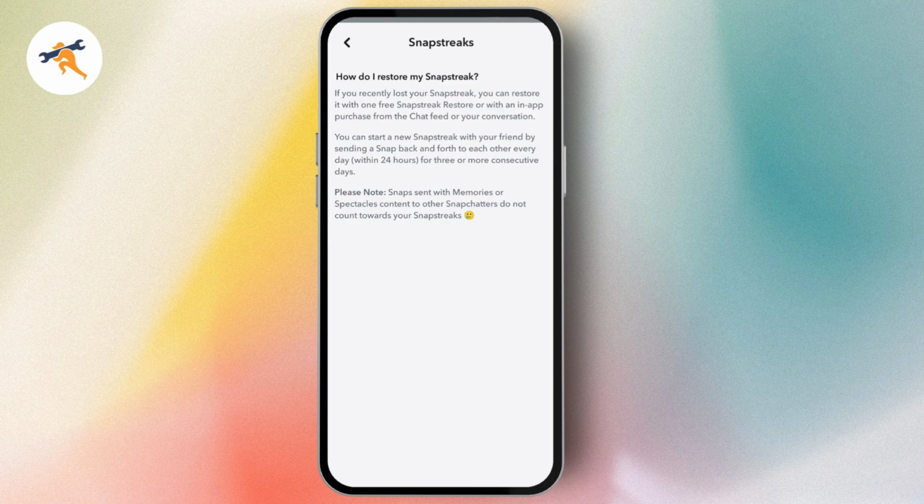And here it says that if you recently lost your snap streak, you can restore it with one free snap streak restore or with an in-app purchase from the chat feed of your conversation. You can start a new streak with your friend by sending a snap back and forth to each other every day within 24 hours for 3 or more consecutive days.